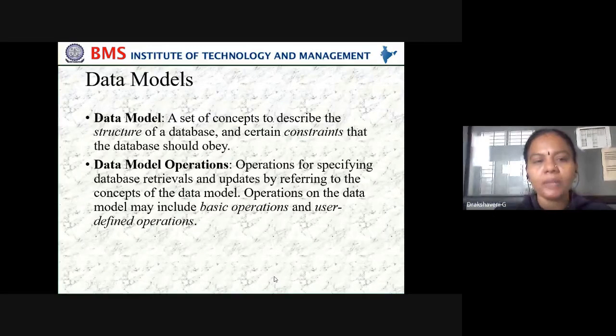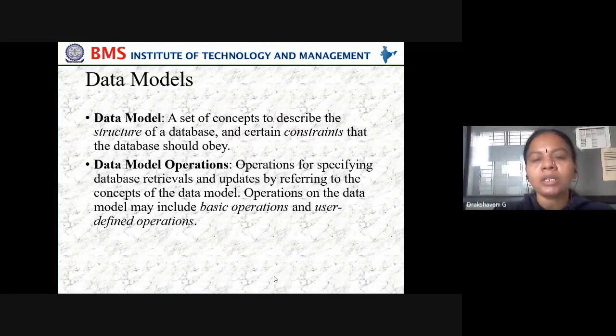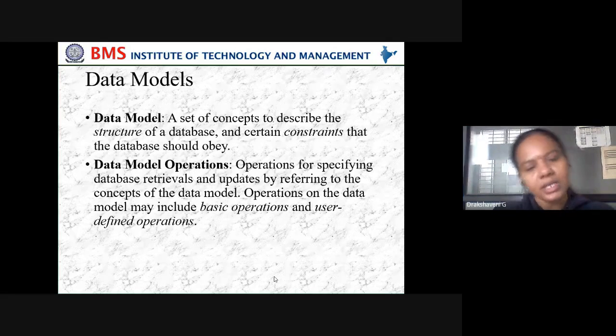So what is a data model? A data model is a set of concepts to describe the structure of the database and certain constraints that the database should follow. Suppose you are doing your first program with some concept. What is that concept, and how should be your data structure? How should be your tables? How many tables should be there in that database? What should be the structure? How many columns should be there? What is the restriction given for each column? What is the data type? Everything we consider, and that is what is called a data model.